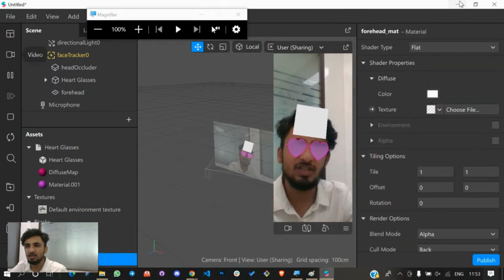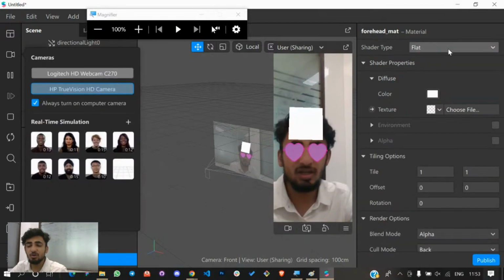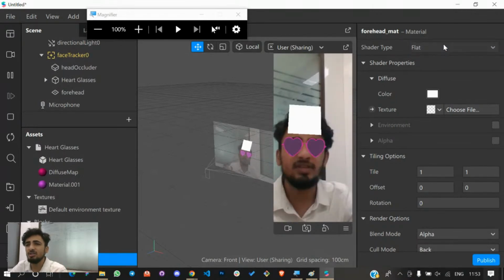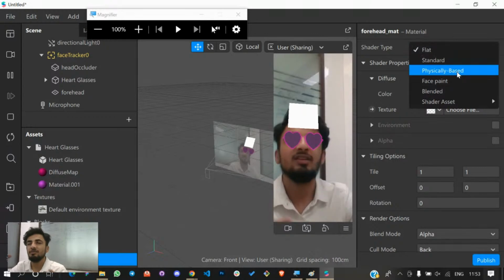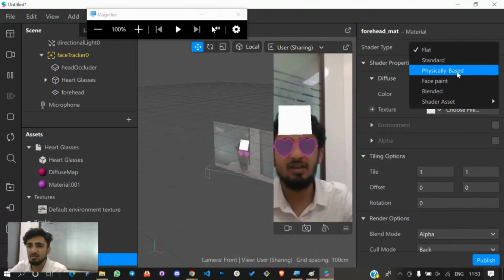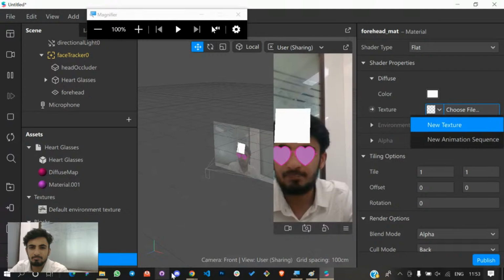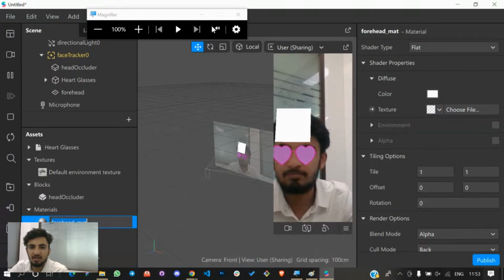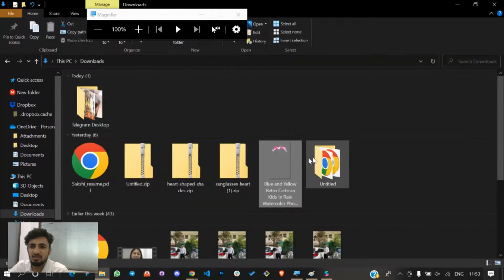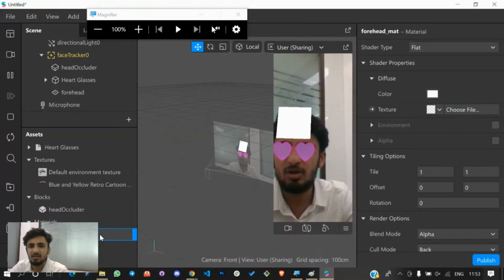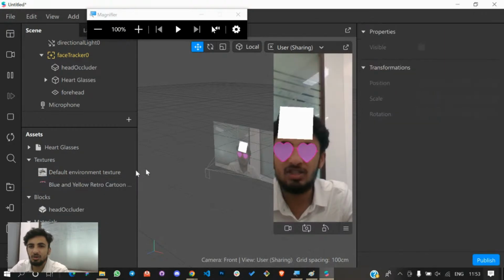If you don't want any kind of reflection, use flat. If you are dealing with some reflection, go with standard. Physically based is for when you are in an open place or dark place and so on. Now we have to choose the texture that we have used. I'll bring out the texture over here. This is all about drag and drop. You can see I have dragged these heart emojis over here.